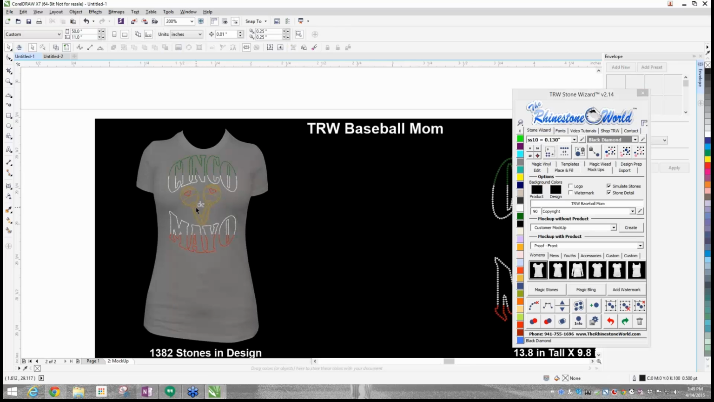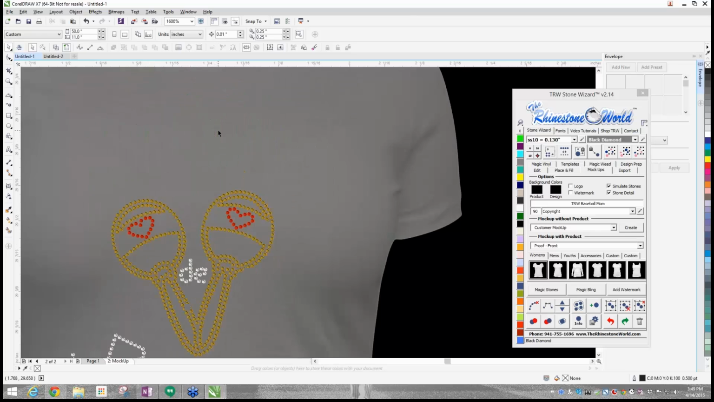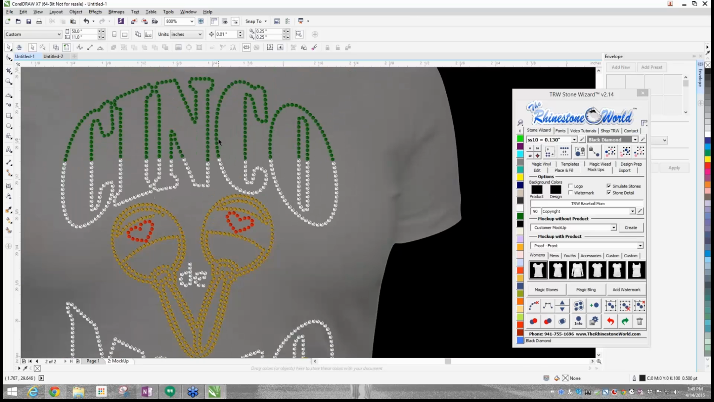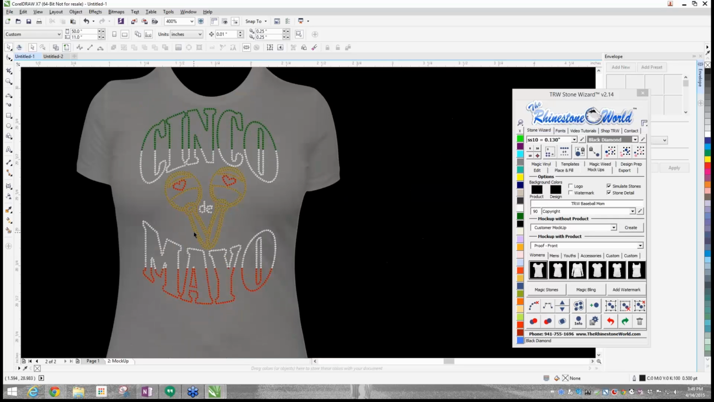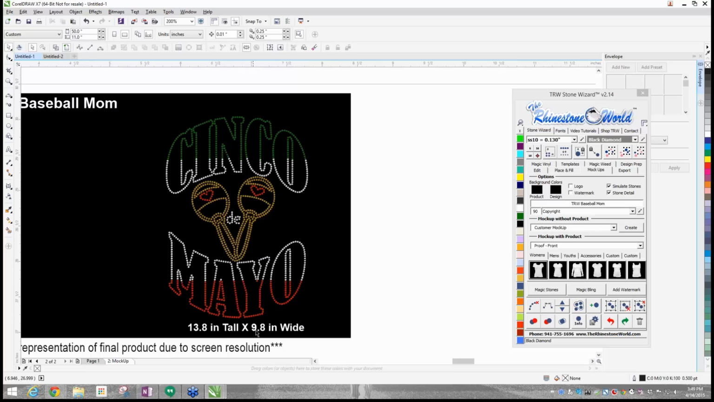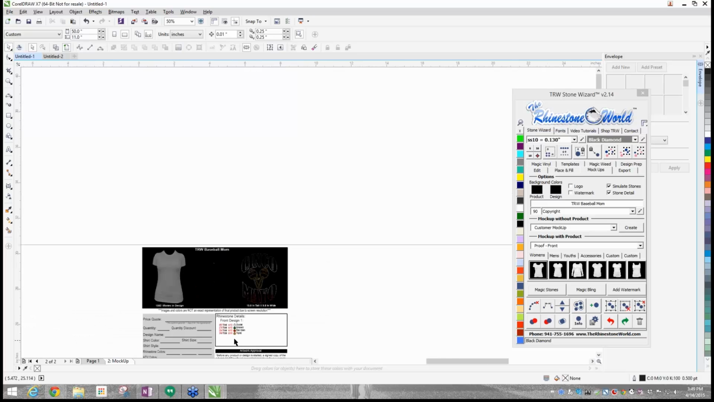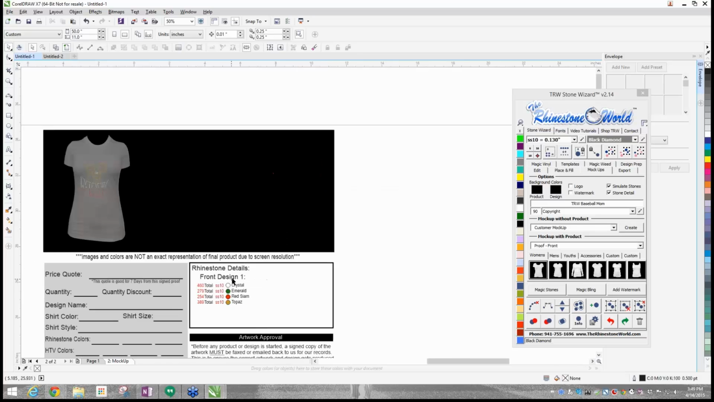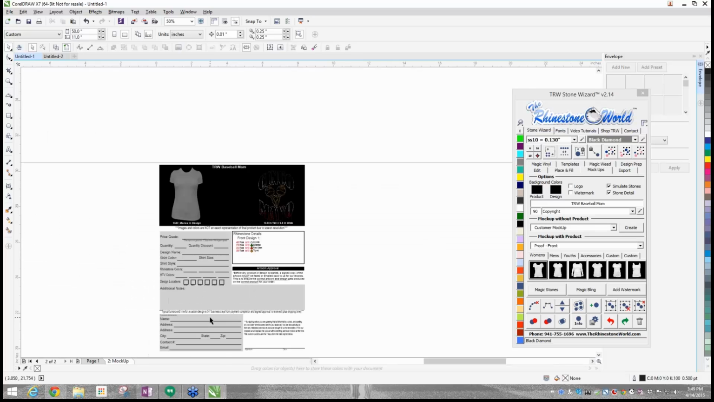So there's my Cinco de Mayo design with our hearts in the middle. If I zoom in, notice how we have our realistic rhinestones in there. It really gives the customer a realistic look of this particular design. Now, on the right-hand side, we also have the full design with my dimensions. If I scroll to the bottom, it gives me all the information about this particular design. And then, of course, we have our proof sheet at the bottom here.